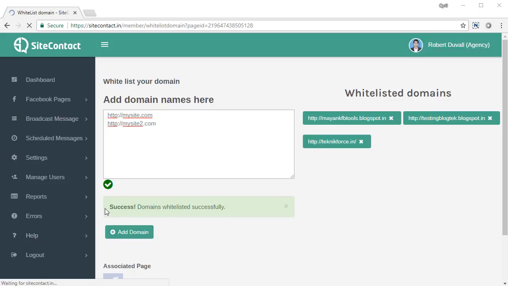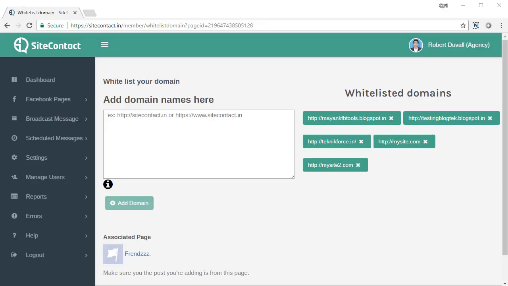And once the domains have been added, you will get a message, success, domains whitelisted successfully. If you reload the page, you will see your domains listed over here. So I added mysite.com and mysite2.com, both of which are now a part of the website. So this is how you whitelist the domain. Now let's go to the second step, getting the code to put on your website. So back to Facebook pages.